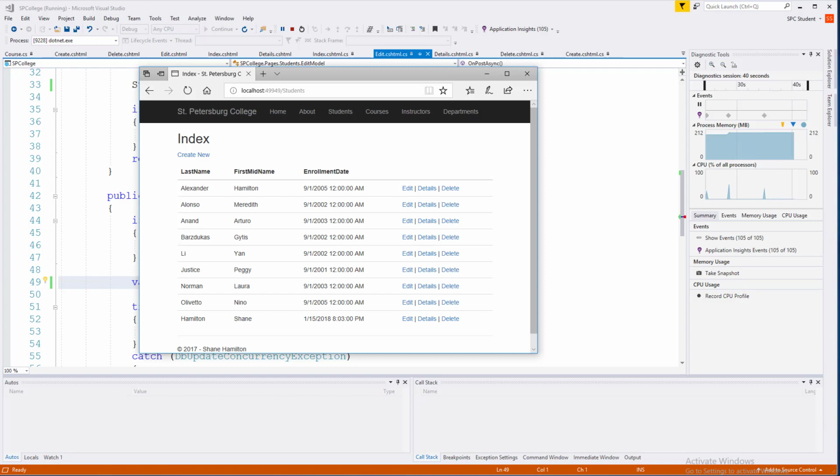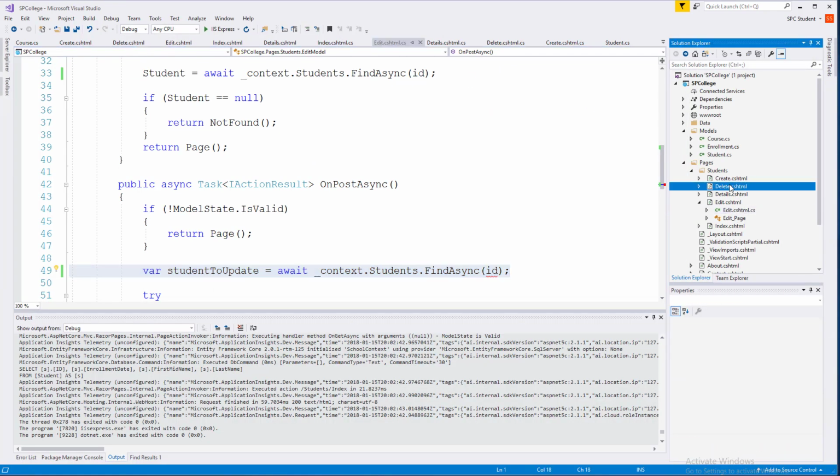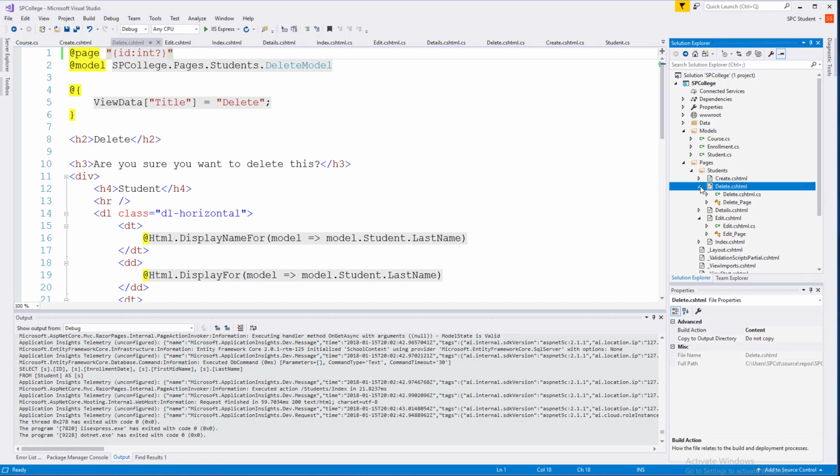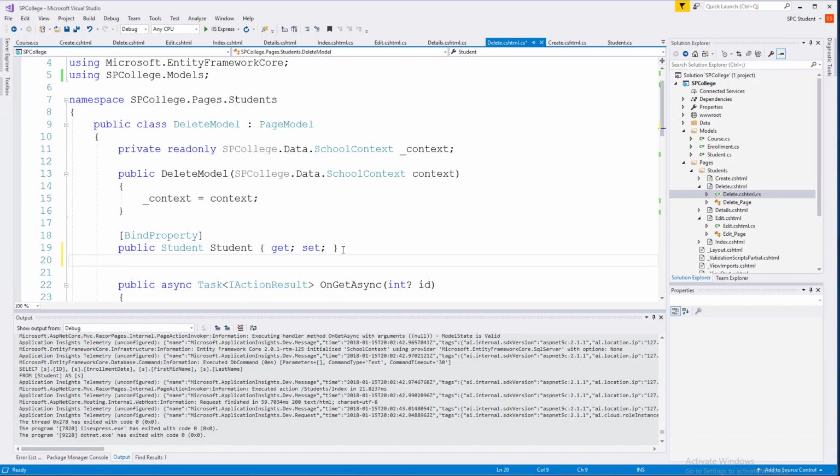Next, we're going to actually modify the delete page. Go ahead and stop your project. Go to the delete page, code behind for the delete page. Okay, I'm going to go through this fairly quick. We're going to add a custom error message in the event that the save fails.